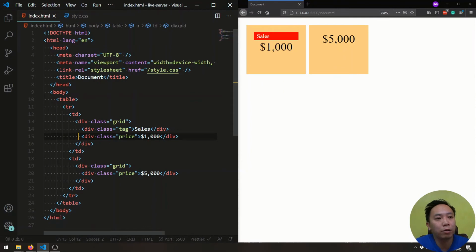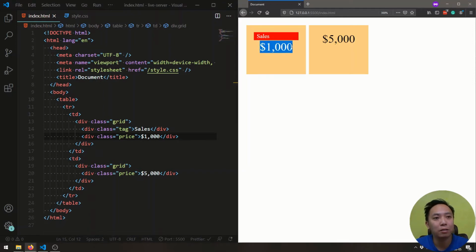Okay, so the first example we are going to look at is a sales tag. Right here we have two grids. First one is $1,000, second one is $5,000. They're the same size, but on the first one we want to put a sales tag somewhere. All right, but of course, as you can see now, this is not looking good because what we want is for this first $1,000 to be vertically aligned with the second $5,000. They should be on the same line vertically.